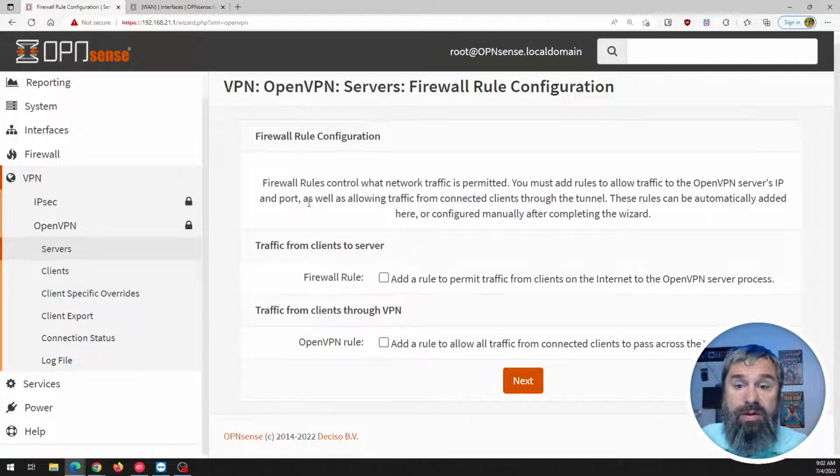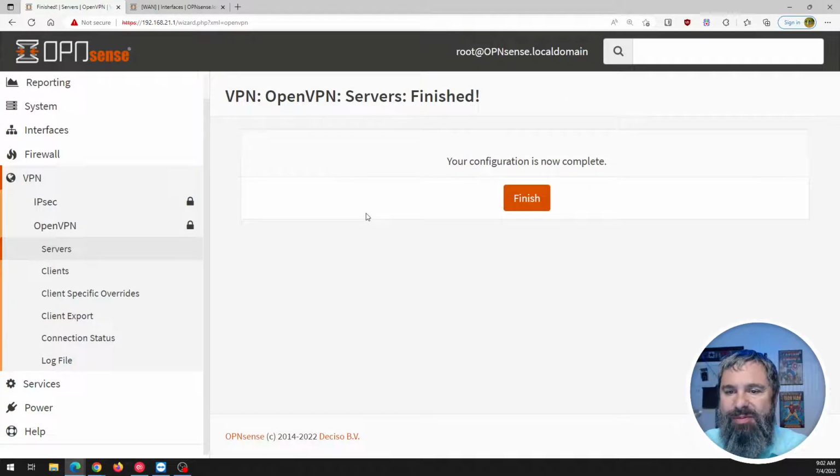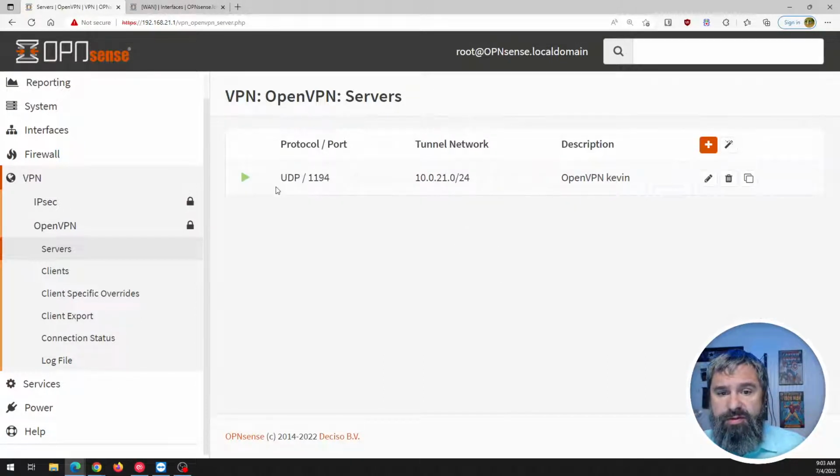Okay, so this is very important. You want to check these boxes because it creates firewall rules for you to let everything work. So if you don't do this, you're going to get connected, and then you realize you can't do anything. All right, so here we go. Finished. So now it's going to do its thing, update, and there it is. UDP, right?